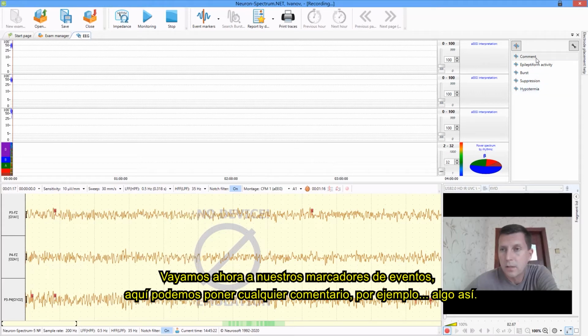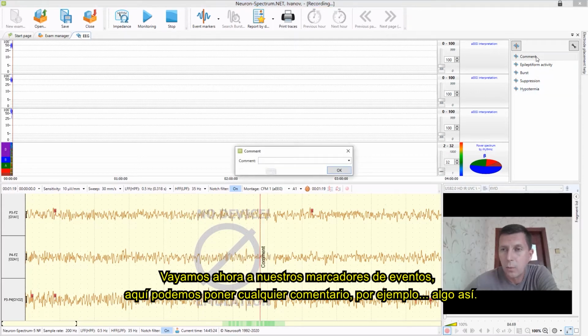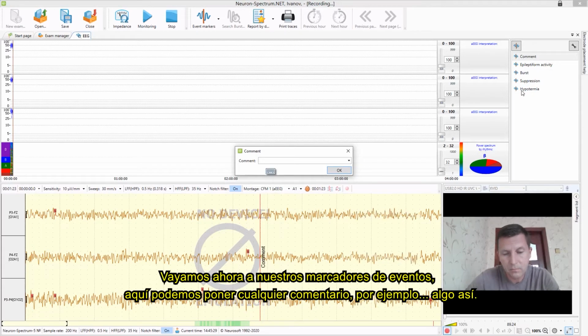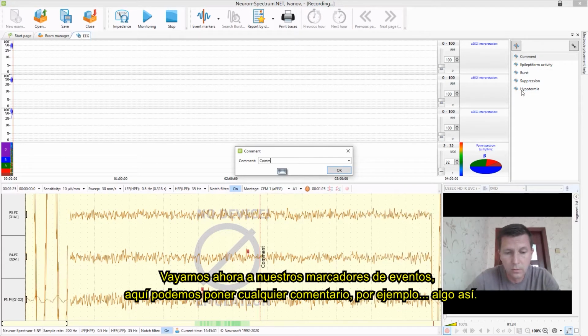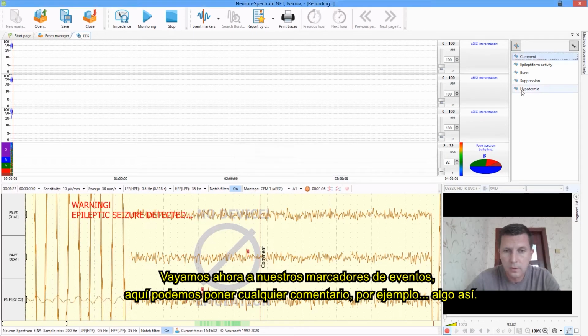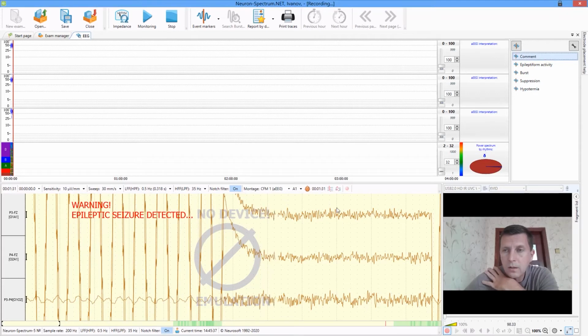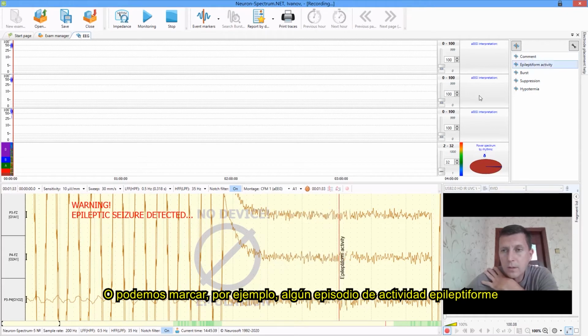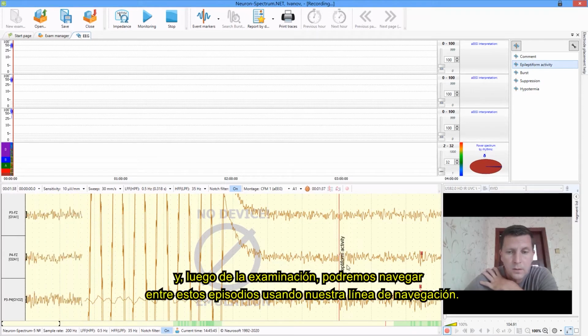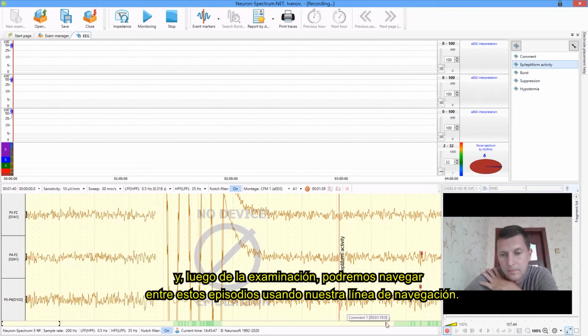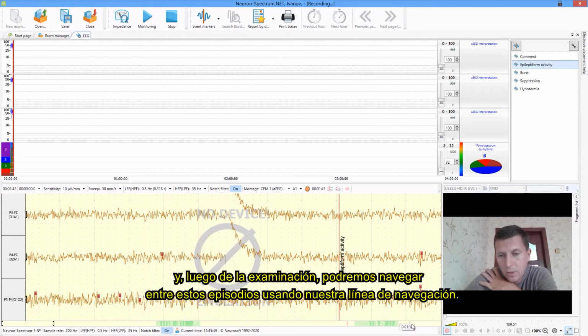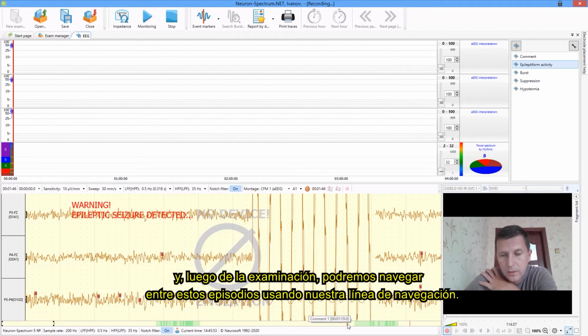So let's come back to our event markers. Here we can put any text comment, for example, I don't know, like this. We can put the event marker here, or we can mark, for example, some episodes as epileptiform activity, and then after the examination we will be able to navigate between these episodes using our navigation line.